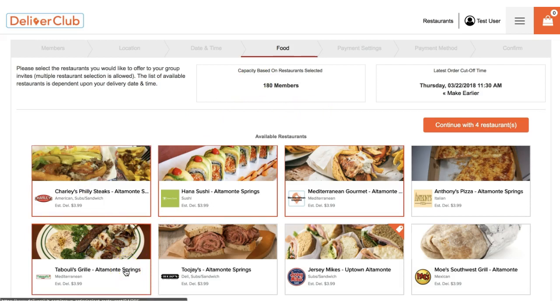So the idea is for you to not only, as a business, be able to set your partners up for success, but for the consumers to be able to order from multiple restaurants in the same order and get their food hot and fresh. So we're going to continue with 2 restaurants.